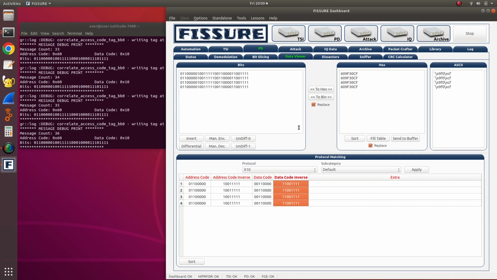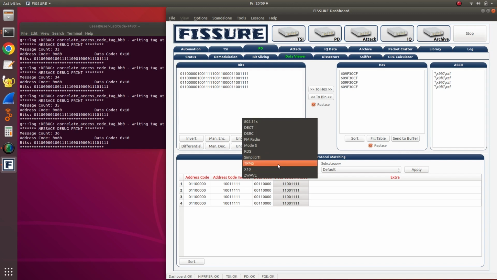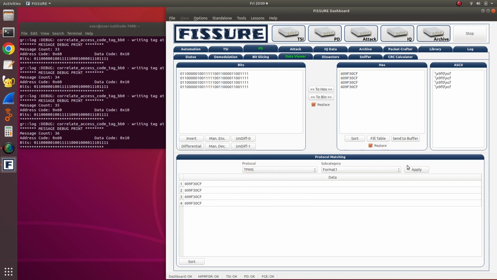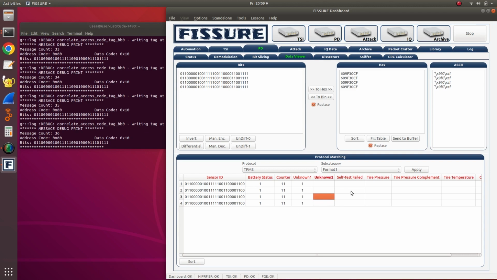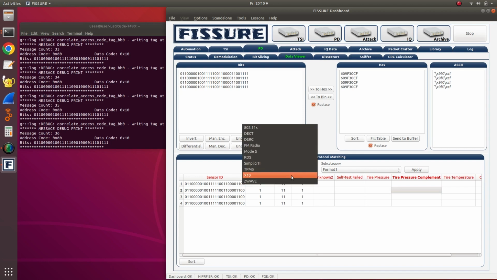So if you had a program that cycled through all your protocols and went through all your messages and sees how well these things match up. Maybe it checks for these inverses, or maybe it checks for a CRC field or something. And you can assign a confidence. So if I say, is this a TPMS signal? And hit apply, you'll see that it doesn't fill out these fields. So it's not a good match for that protocol and that message type. So you can give it a low confidence. It's not a TPMS signal, and it is an X10 signal.